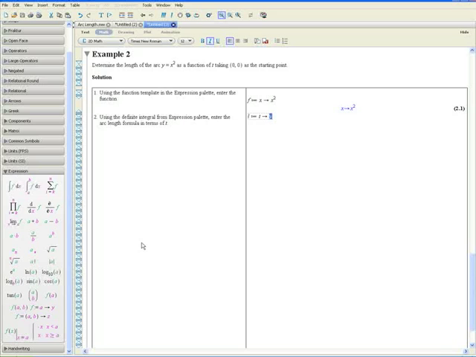Press tab again. Let's take out the y and insert the definite integral from the expression palette. And the lower bound of integration is 0, the starting point. Press tab to fill out the upper bound of integration, which is t. Press tab again, and now we can write the integrand, which is the square root, and you can get the square root from the expression palette, the square root of 1 plus f prime of x.